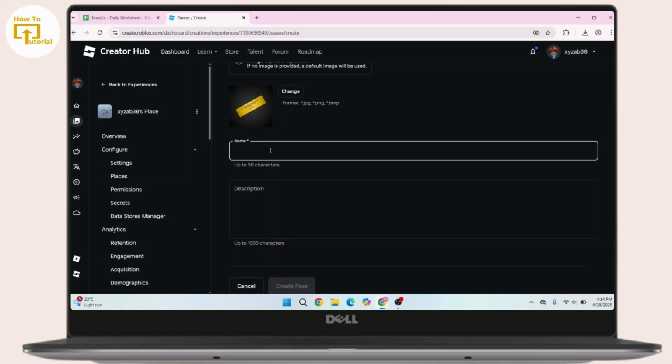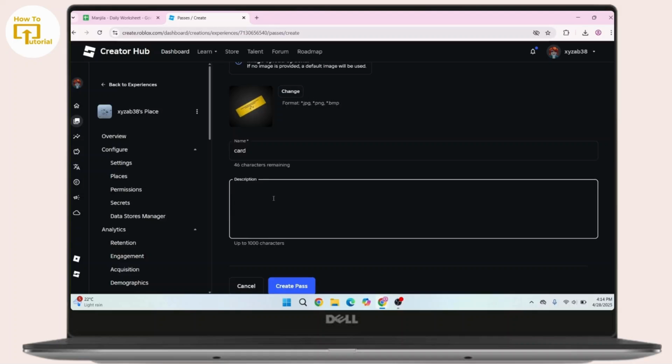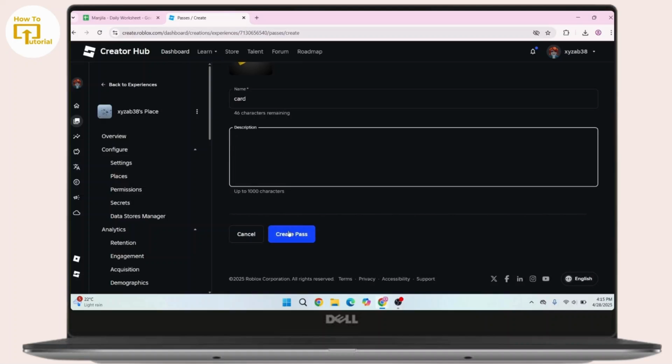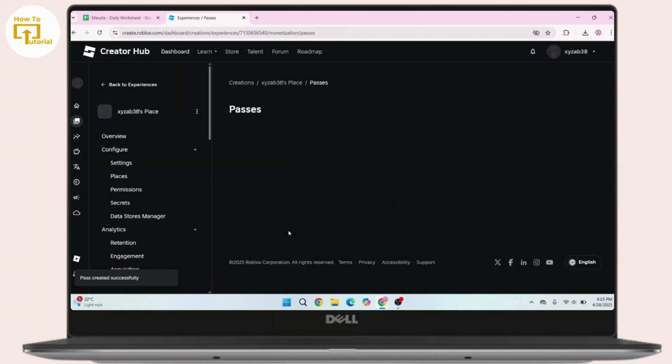So you have to name the card. So for now, I will just write it as a card, for instance. Under that, you can describe what you are creating this pass for, or why you are giving this to your friends. Once you add your description, then click on create a pass.